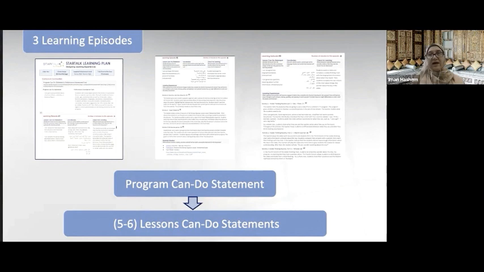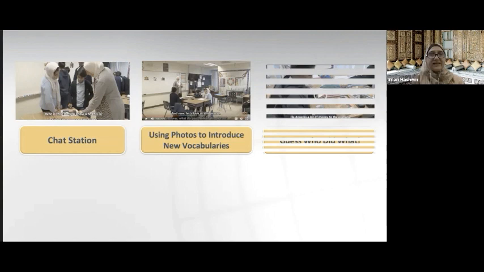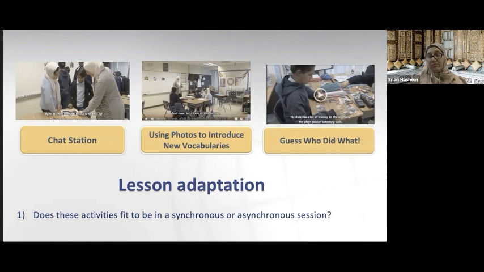The program can-do statements are unpacked into lesson can-do statements and used as a focus of the learning episodes. The first learning episode focuses on identifying a person according to an oral description. As for checking for learning, students listen to their teacher describing various people, and they choose the appropriate pictures and adjectives. In this learning episode, there are three activities, and the last one is used to check for learning. We will explore these activities and discuss how we adapt them to an online setting, whether we use asynchronous or synchronous sessions, and what types of technology programs we can use.